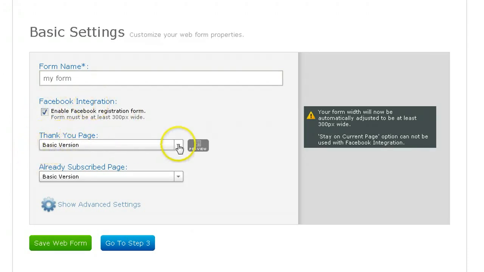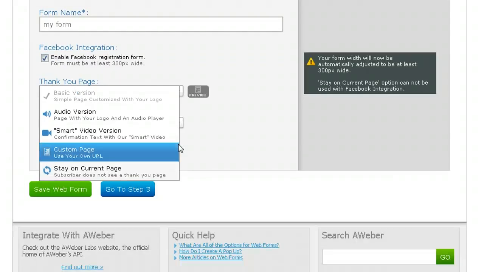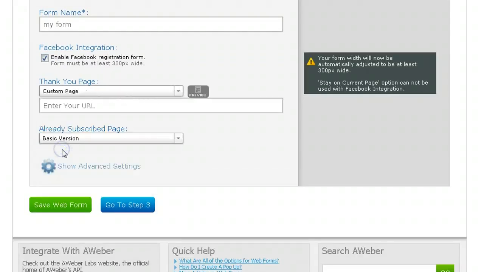And then your thank you page is going to be your custom page, which we're going to create in the next video. So you don't have to worry about that right now. We will come back and fill this out.